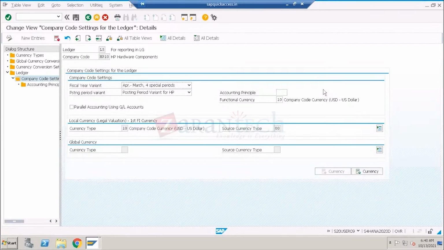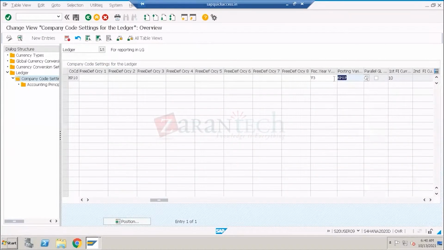So what should I do? I need to create a separate posting period variant. I should not use the HPOP here. I cannot use the HPOP here. I need to create a separate posting period variant, and that posting period variant should be assigned here. This is for the non-leading ledger. Very, very important point.